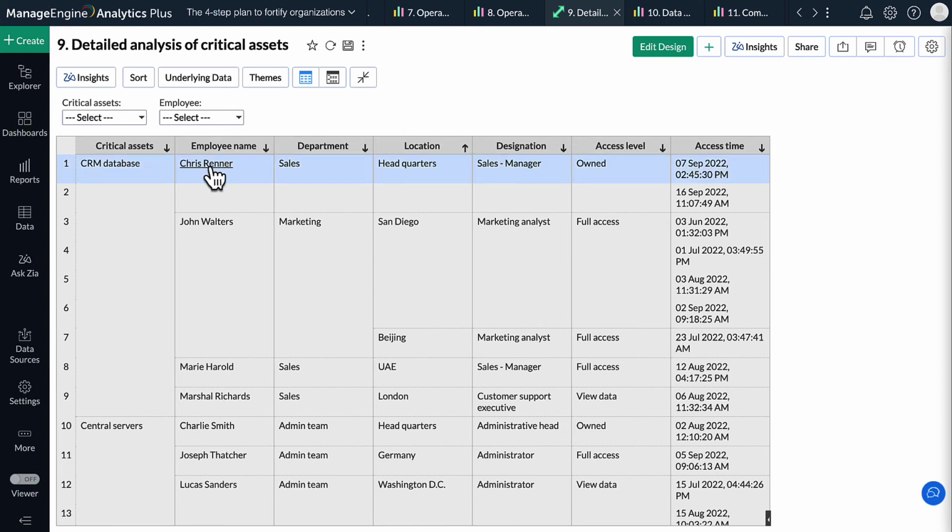This can range from the name of the employees to their access levels, time of access, and the location of the access request. By closely analyzing your employees' access to the organization's critical assets and data over a period of time, you can establish baselines on user behavior and identify outliers.